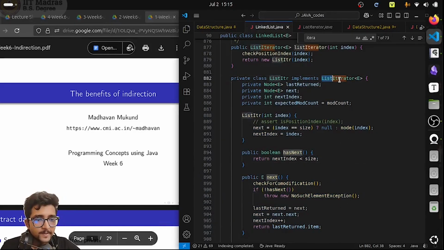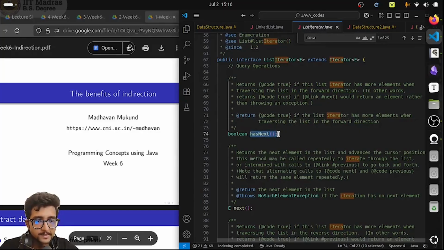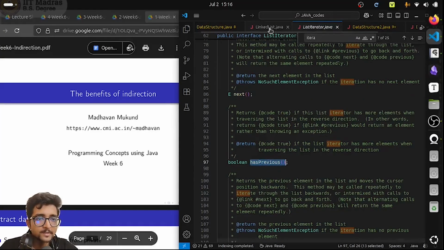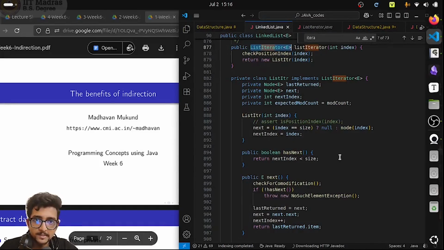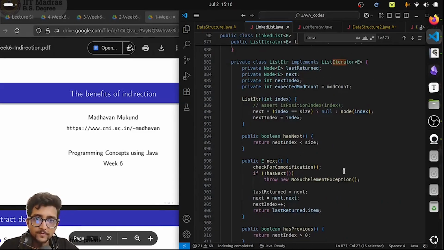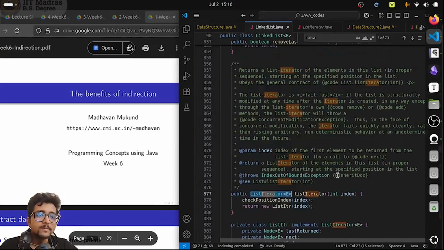So we have this implements list iterator, this same list iterator, the public interface it is implementing, and it will define the methods inside the list iterator interface. Whatever was there inside the list iterator interface. So basically this has next method, right? You see, these are all the declarations, has previous, and all these things will be defined inside this particular class. Okay. So we will again revisit this due to another reason later on.